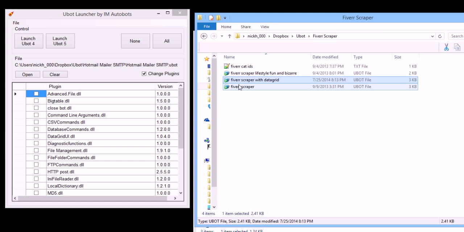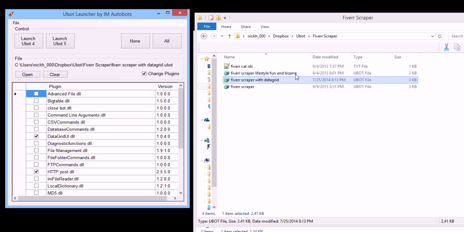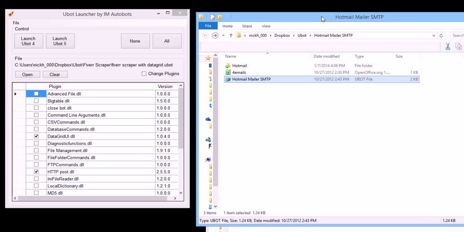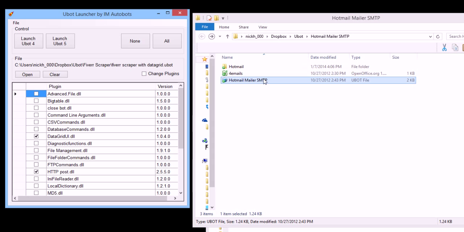One more thing while I'm here, I want to show you what change plugins does when you untick this, which you can do by hitting Control C for a quicker workflow. It will allow you to load in a new script to launch, but it will keep the plugins that are already checked. So if I wanted to launch the script with the plugins from the other script, I can just drag that in, or click on the open button and select the file. If I select launch Ubot 4, it's going to launch Ubot 4 with these plugins already enabled. If I launch Ubot 5, it'll do the same.